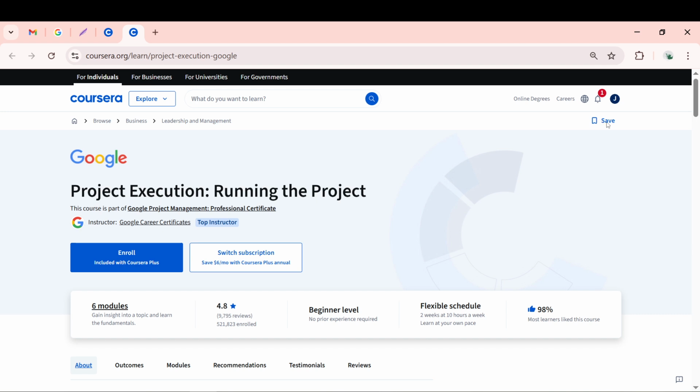Click on this button or the heart icon to add the course to your wish list, effectively saving it for future reference. You can view and manage your wish list anytime from your account dashboard on Coursera.